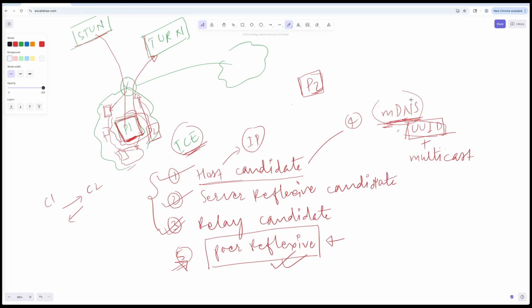All right, I hope now you understand all the different types of ICE candidates. The host candidate, server reflexive, relay candidate, and MDNS will all be created during the gathering phase itself. But the peer reflexive candidate will only be generated during the connection phase, when it is trying to connect using the gathered ICE candidates. One of the candidates it is trying to connect with will be replaced with the peer reflexive candidate. So that's how it works.